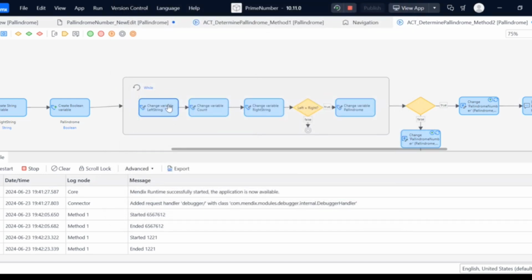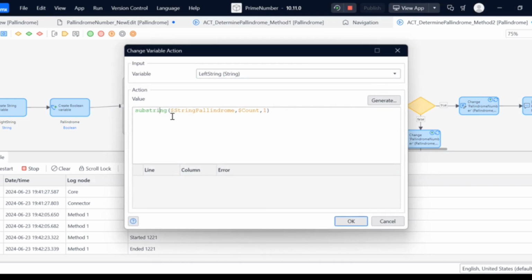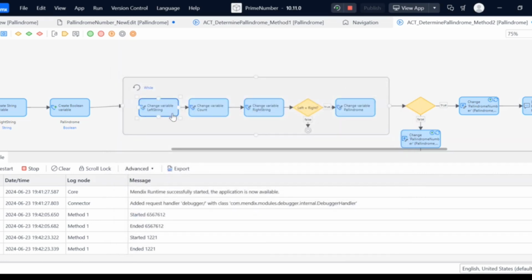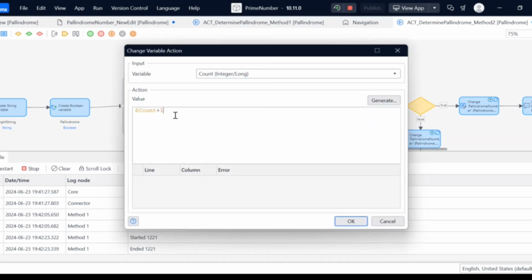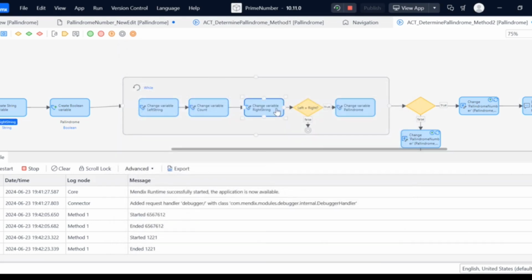So what am I doing first? I am changing the variable, where I am using the substring function. We are taking the string palindrome, so the number is taken here, and count. Initially count was set to 0. So we are telling it 0, 1. 0, 1 gives me the first value of the given number. I am storing that in the left string. Then I am doing count plus 1.